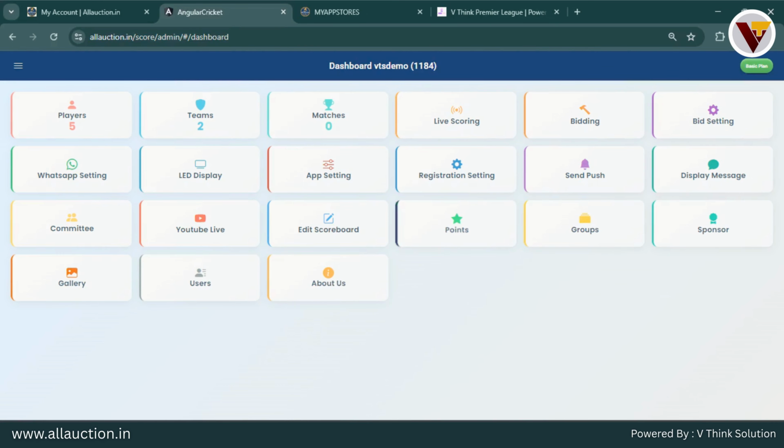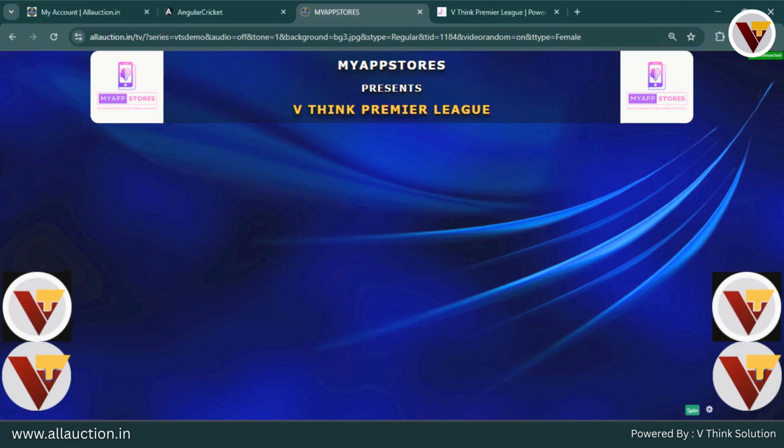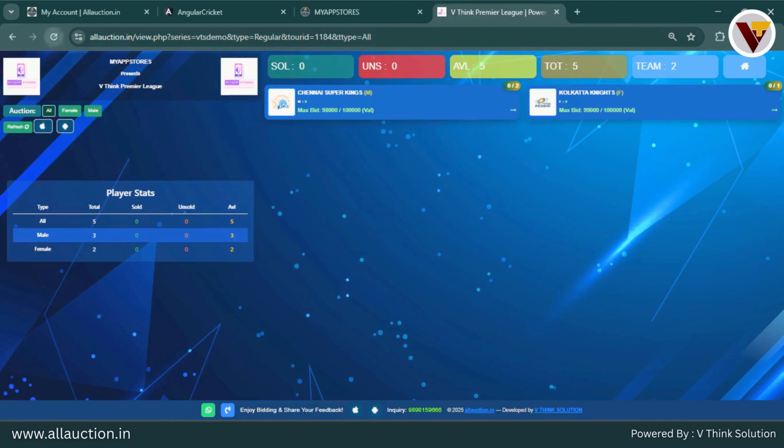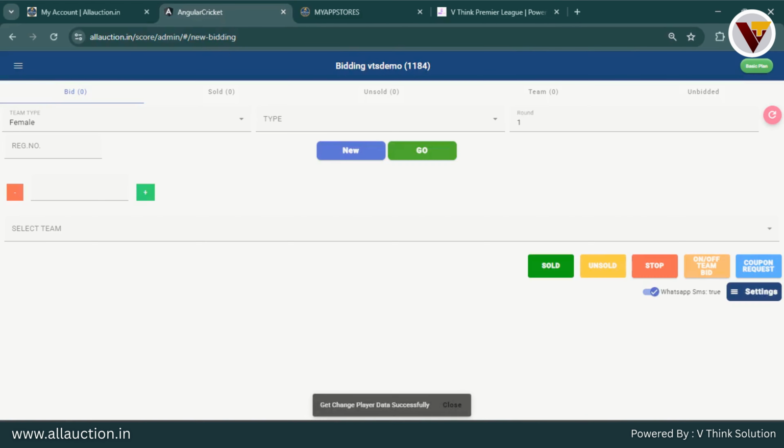Next, live bidding. So you have to go to the bidding option. First of all, let's open the TV screen and the user live view, where team owners also see all the bidding status. Okay. And now let me go to the admin panel, bidding option. Here, let me select the team type, player type, and click on the new button.